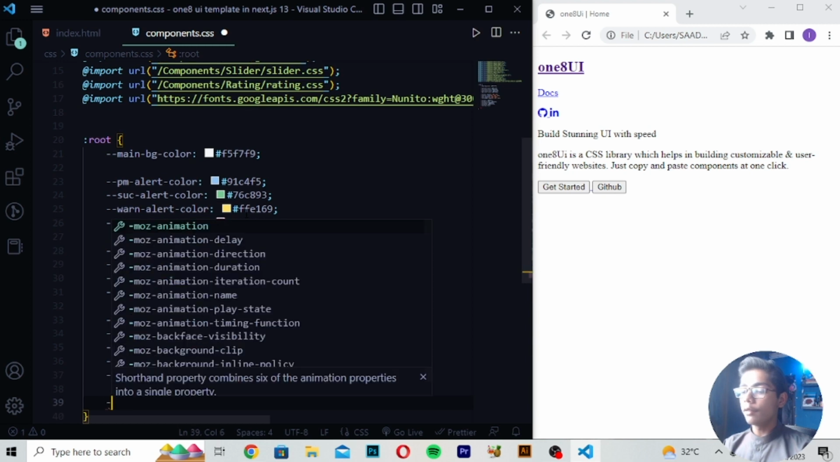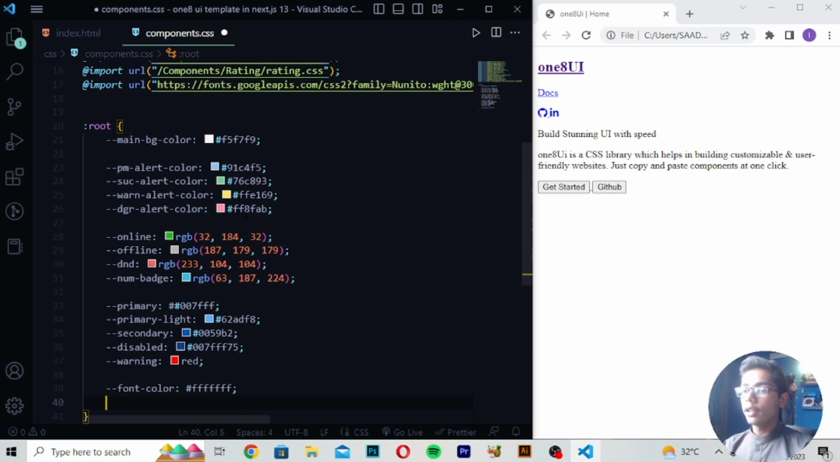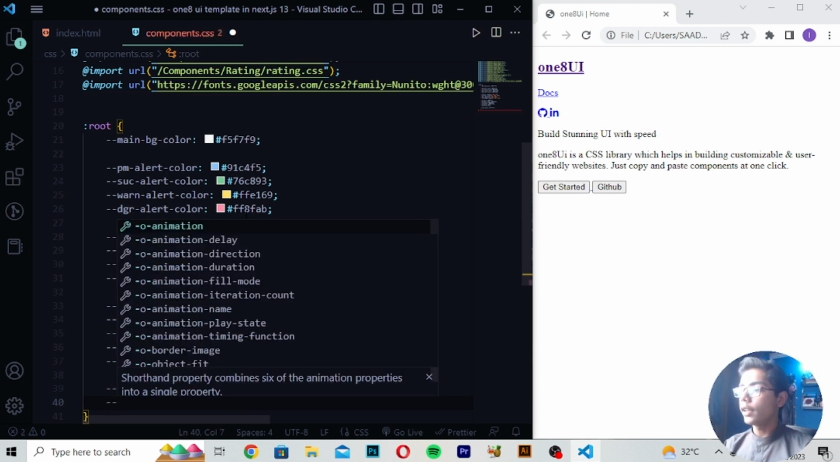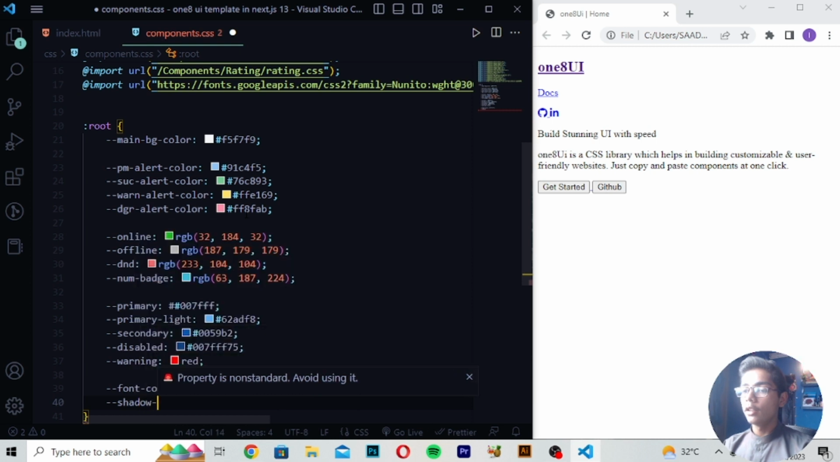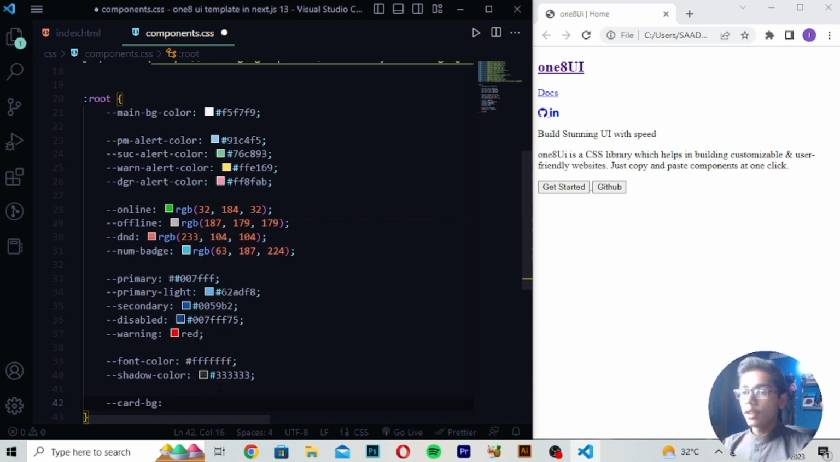After writing this, you have to write here font color, and then write here white like this. And after writing this, you have to move down, write here a tag which should be shadow color. And after writing shadow color, here I will be writing 333 like this. Now when you've written this, I will be moving down after this tag, write here card dash bg, and after writing here I will be making F like this. Then I will be writing card bg, and in card bg you have to write here white.